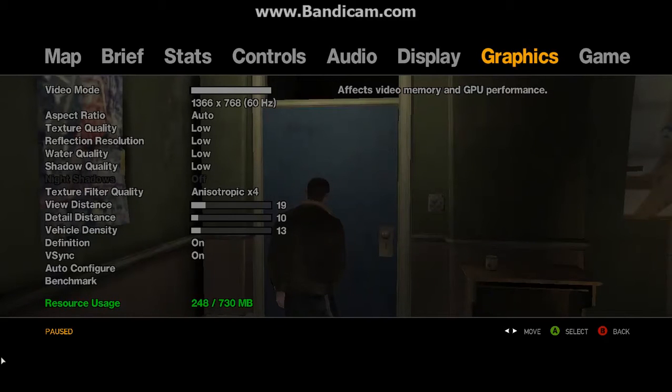And there's the graphics settings that it's showing. This is very normal. So, with that being said, folks, that's going to wrap up this tutorial.